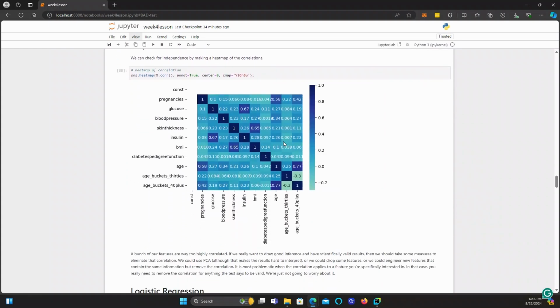The last one is independence of features, which I think is easiest to look at by doing a heat map of the correlation. So I've used Seaborn here to make a heat map of the correlation. I have it annotated, and I don't like the color map that it originally uses, which is white and black and red. I find it very jarring. I prefer the yellow, green, blue version, which looks like this. And as you can see, age and pregnancies is really highly correlated. Insulin and glucose is really highly correlated. Skin thickness and BMI is really highly correlated.